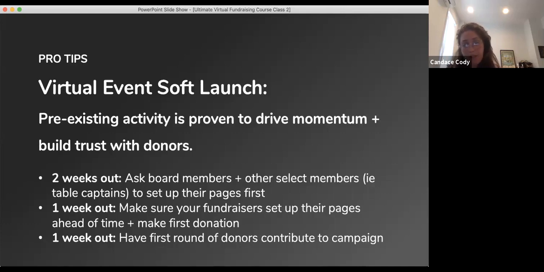So if you're doing an on-gala or a virtual gala, for example, and have these virtual table captains, maybe 2 weeks ahead of time, for those that have already committed, have them set up their personal fundraising pages first and kind of lead the way. And then you might want to do a larger ask a week out to your fundraisers. They see there's already a couple board members and other people on there, makes them feel more comfortable setting up their personal fundraising page. And then you might want to ask everyone to make a donation to their personal fundraising page first. So now you have some funds already showing on the page.